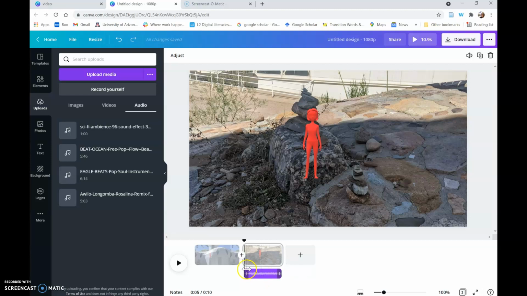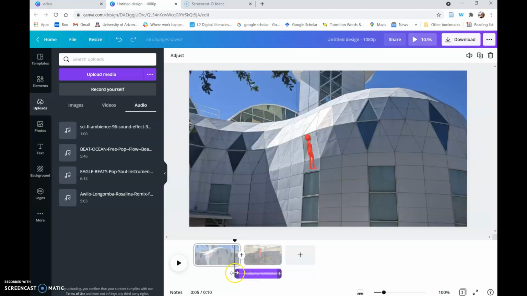Well, let me just, you play with it. You have to play with it to stretch it out. It's just click and drag, as I can see. So this is how you do it.